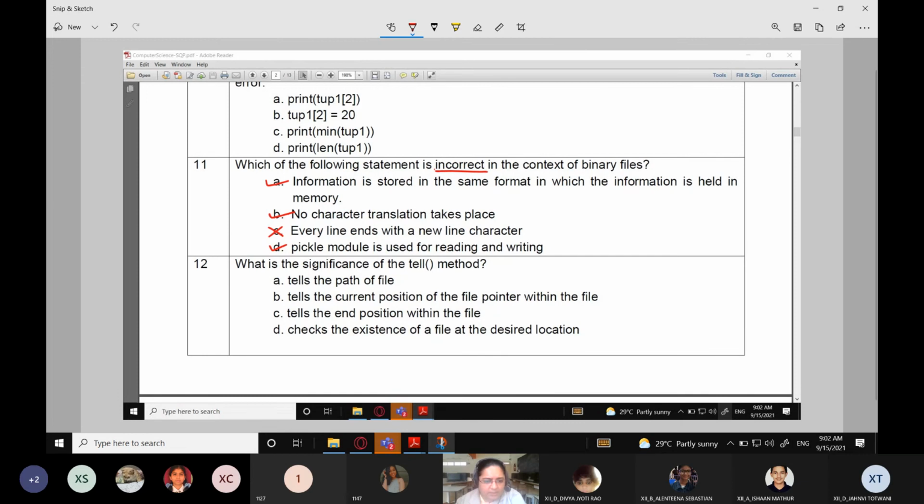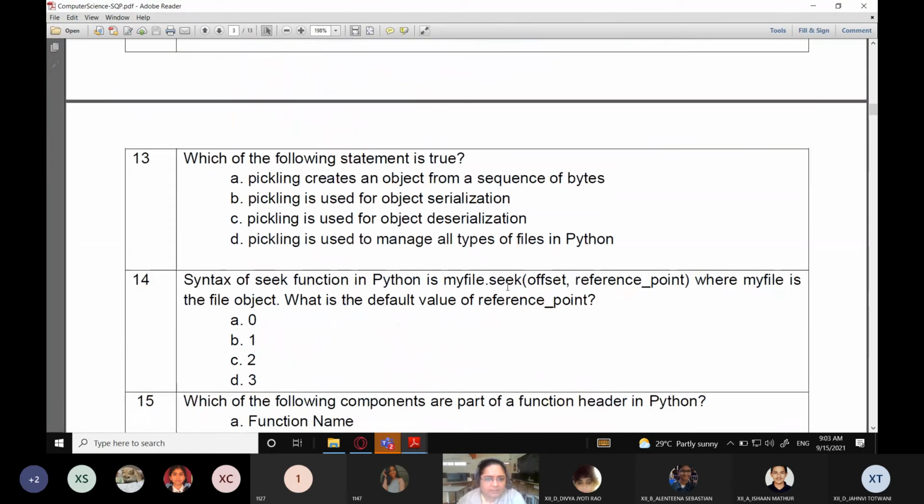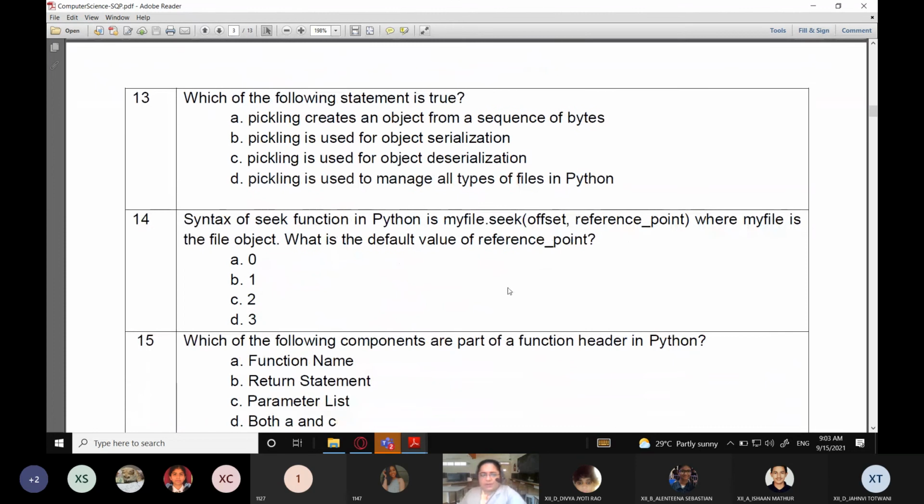Okay. Question number 12. What is the significance of the tell method? Answer is: it tells the current position of the file pointer within the file. So B is the correct answer for this. Then, most of the questions which you are finding, some of the questions are also understanding based. That is, if the concept is clear to you, you can easily solve that. And concept will be clear only when you practice it.